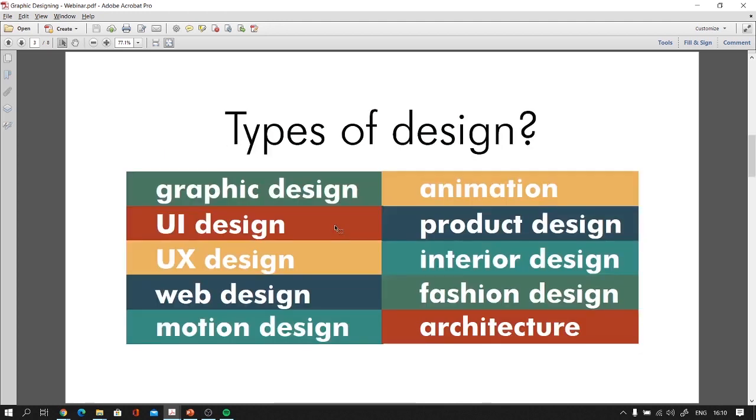Then going on to the types of design. There are various types of designs in the industry, or you can say design careers. So there is graphic design. Graphic design is basically designing illustrations, posters, banners, or basic stuff which requires some art to it. That is graphic design.